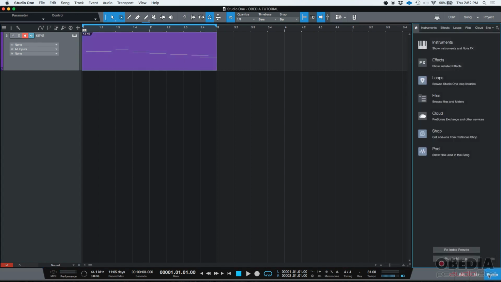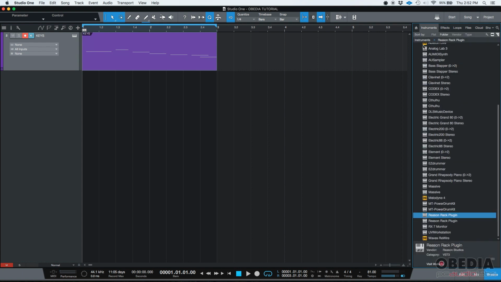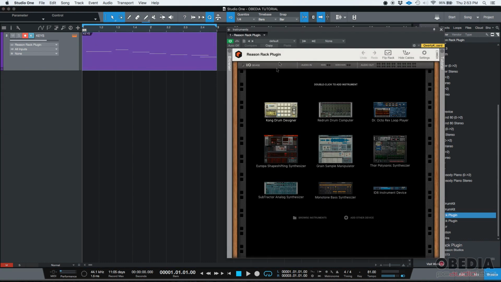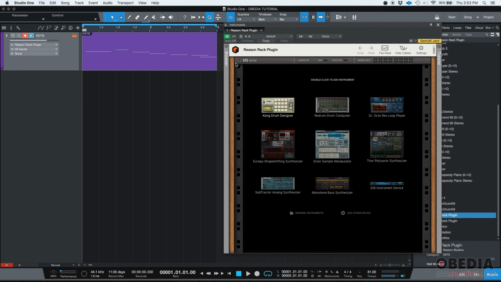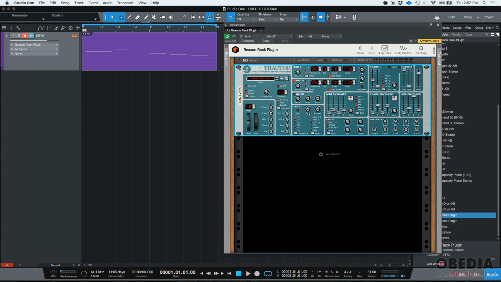How do we do that? Well, if we go to our browser tab, we can go to Instruments, and if we scroll down, you're going to find Reason Rack plugin. If you click and drag the Reason Rack plugin into our keys track, and now here it is. I have my Reason Rack plugin. As you can see, it looks like a rack, and then you can select from here any of the Reason instruments. So let's say we want to use the Subtractor analog synthesizer. I can basically double click on it, and now I have the Subtractor assigned to this MIDI information.